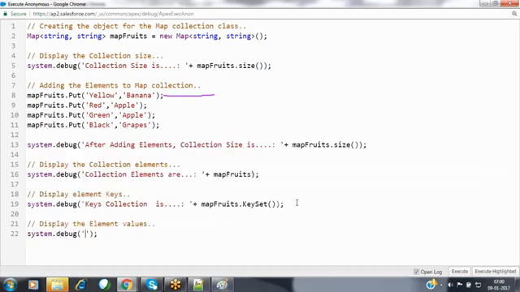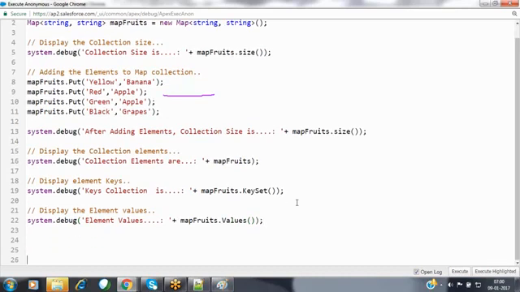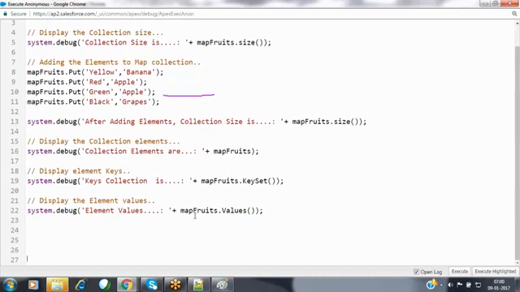Now, I want to show the elements here. System.debug element values. So I want to show only the values here. If you want to get the values, we have to use a method called fruits.values. By using that values method, we can get only the element values.